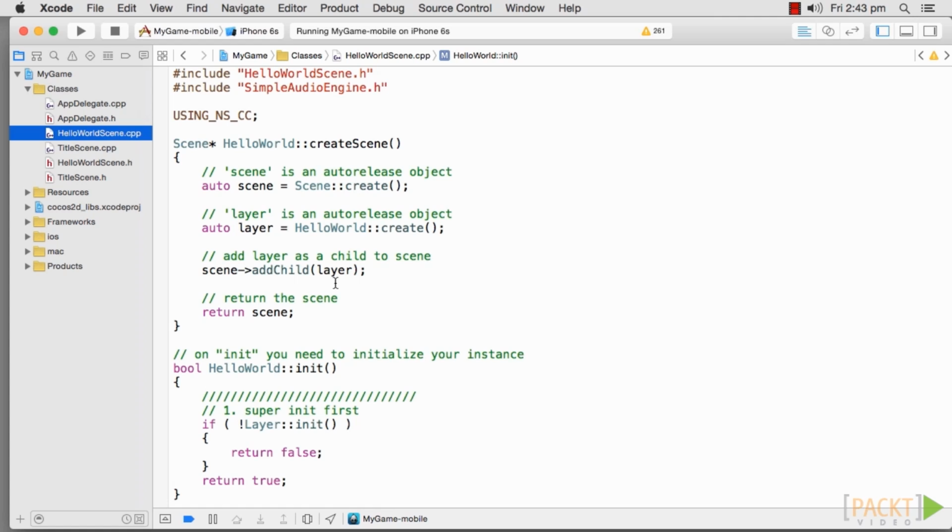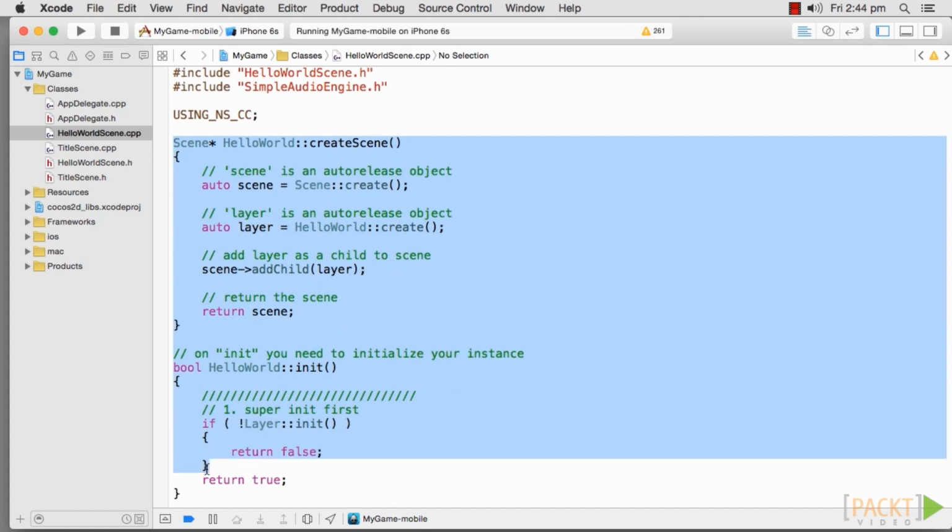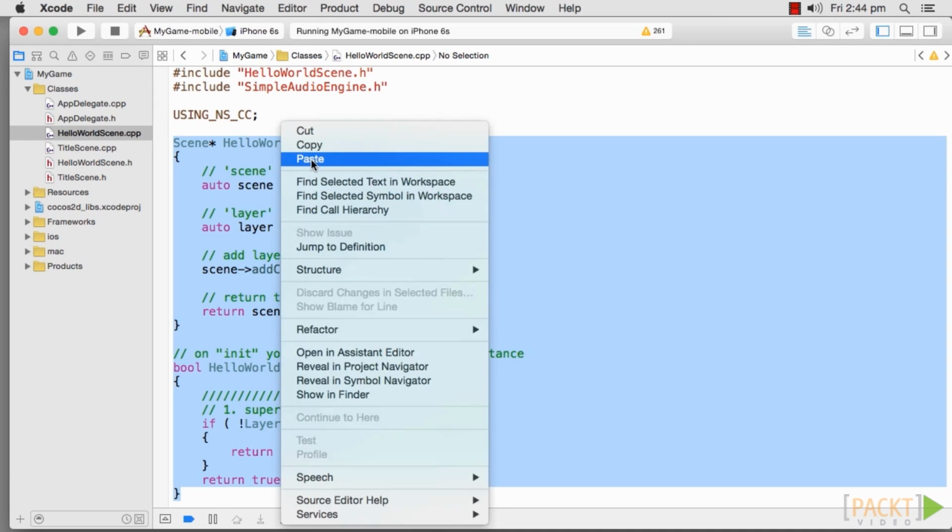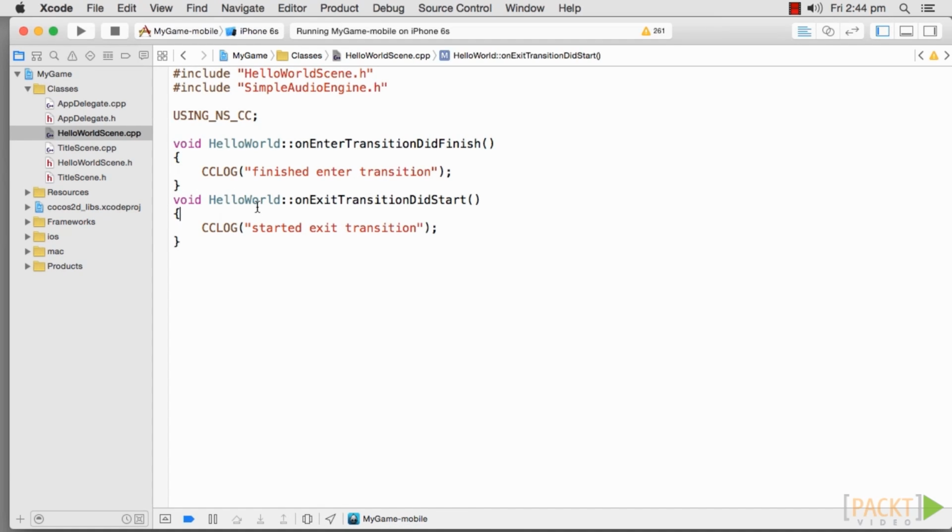Next, we'll edit hello-world-scene.cpp. We'll have to replace this entire code. We'll then add a CCLOG in the body of these two methods. Great! This marks the end of video 4.3. We've discussed how to make our game more exciting by adding effects while transitioning between scenes. In the next video, we'll create transitions for replacing scenes.